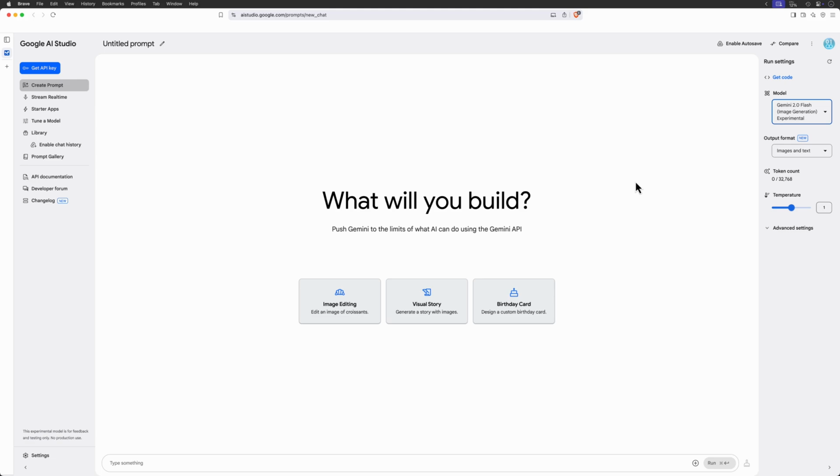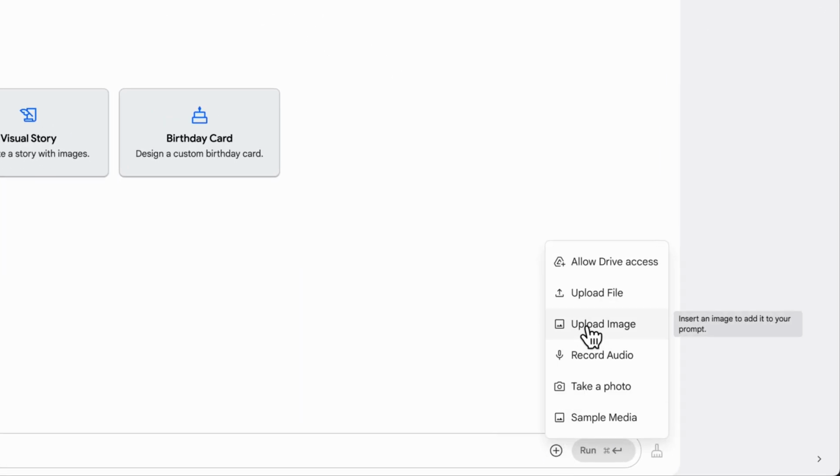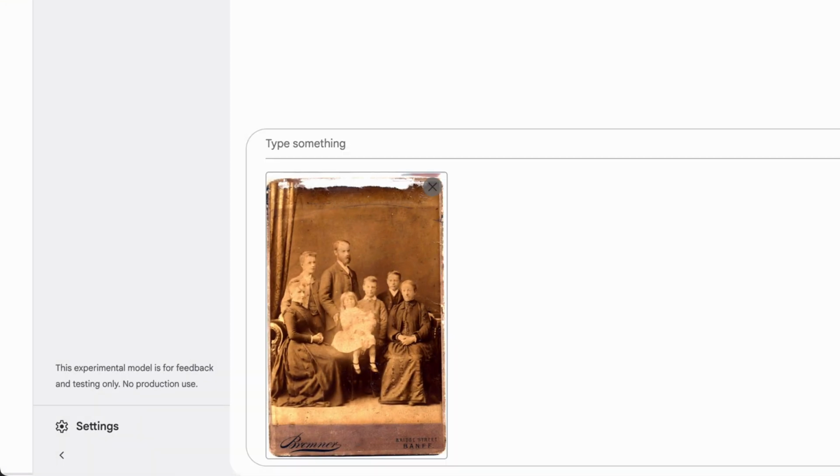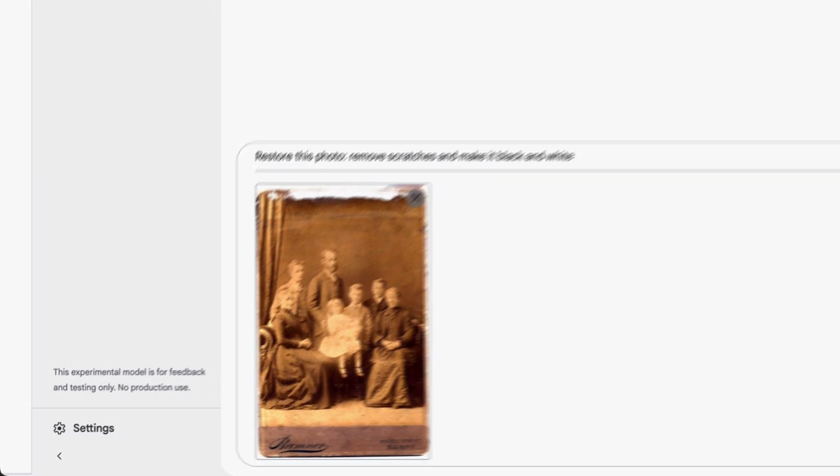My first experiment is to see how well it can restore old photos. You can upload an image by clicking the Add button at the bottom right of the chat interface. I have an old photo that was shared with me by a viewer a while back. Honestly, I completely forgot about it, so my apologies for that. But this seems like the perfect opportunity to test whether the model can work its magic. Let's see how it performs. Let's give the model a prompt to restore the image.